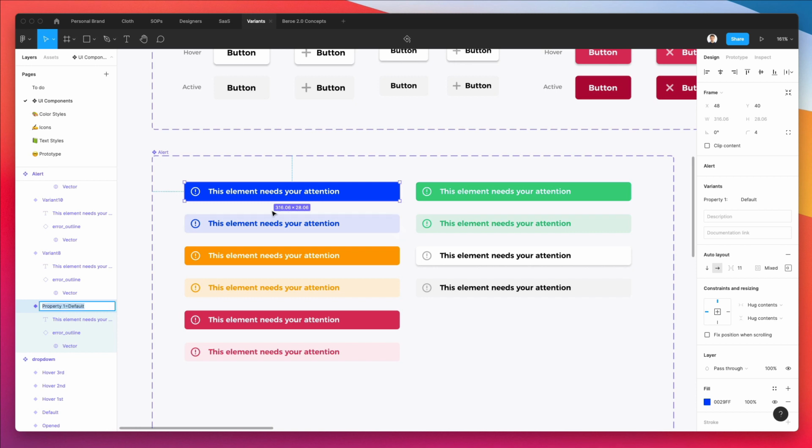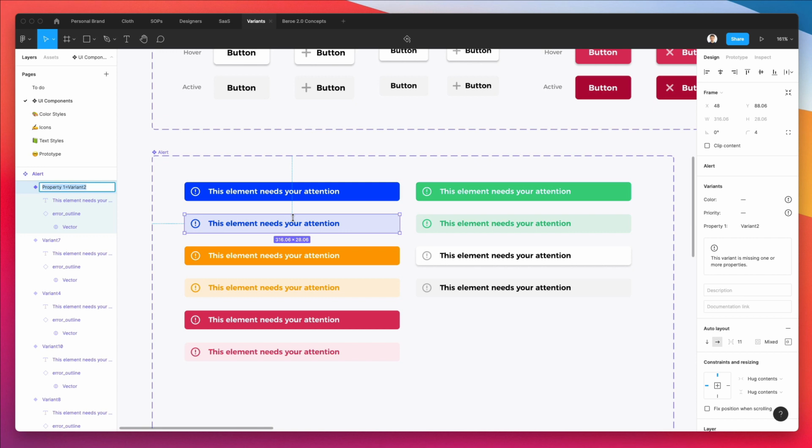So let's set the very first one up. So first one, for property, we're going to have color and then blue, then comma. In order to set the second property, we're going to say priority and then primary. All right, so we're going to copy this over here. The only thing that we're going to change in this one is going to be the priority, which is going to be secondary. And then we're going to do the same for this one right here. Priority, primary.